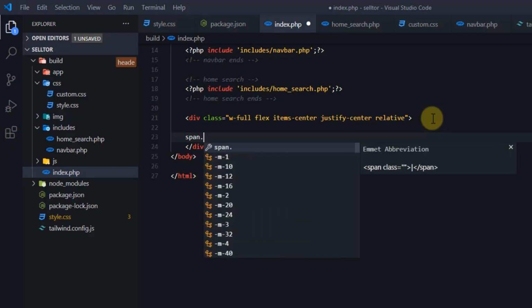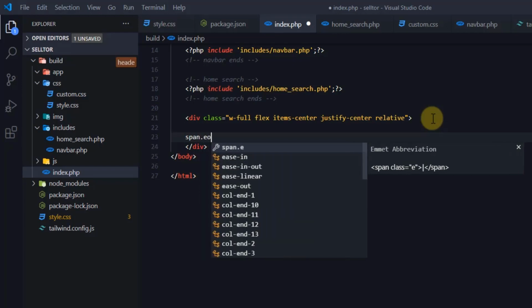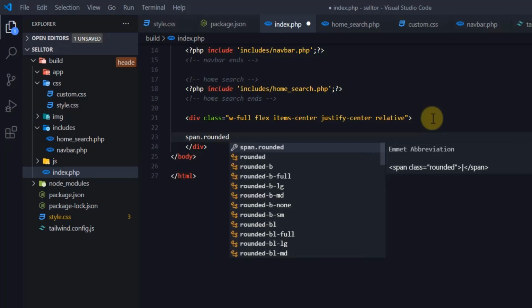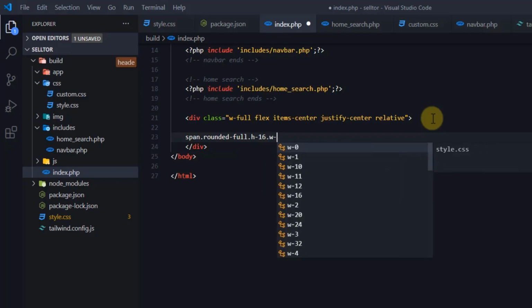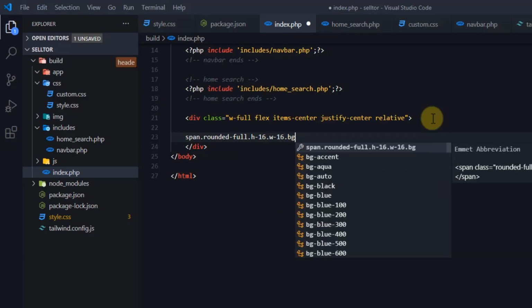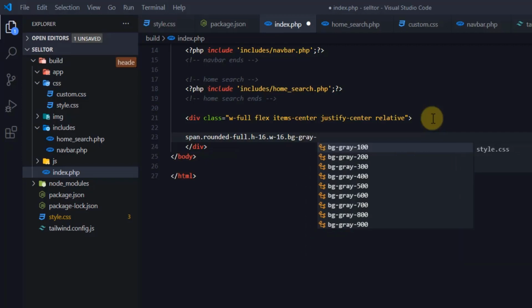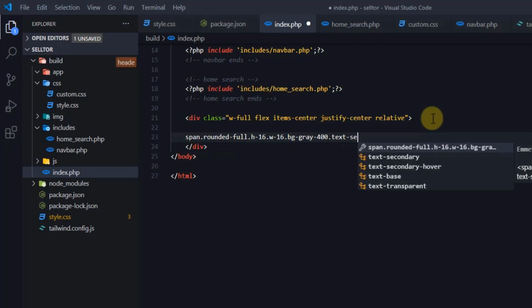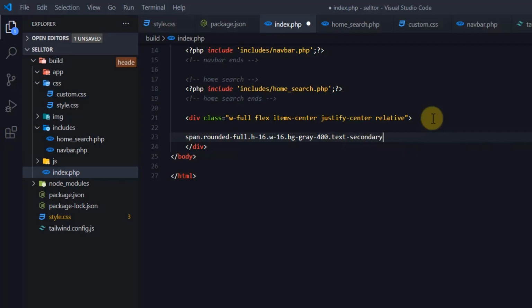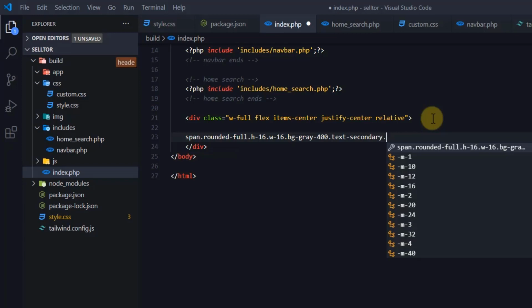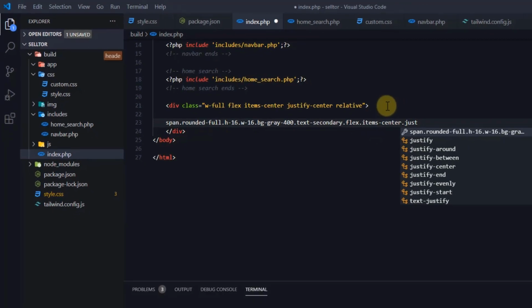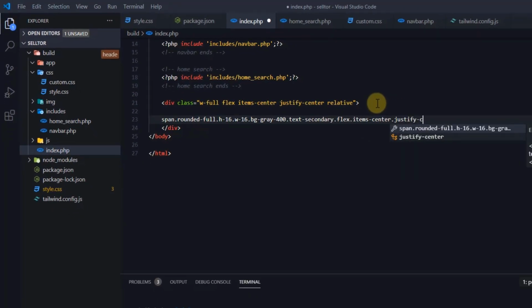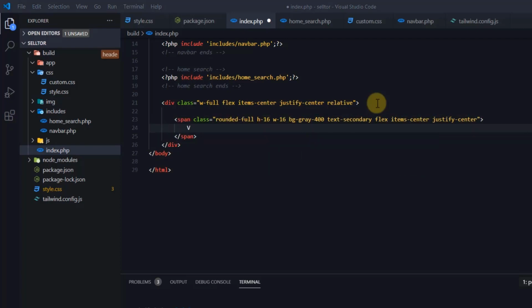Then just let me use a span, and then I'll give it a class of rounded full, and then I'll give it the same width and height so that it becomes a circle, and then just give it a gray background. Let's go with 400. Give it a text secondary. Then I also want to align it to the center, so flex items center, justify center. In here, I just type a letter V.